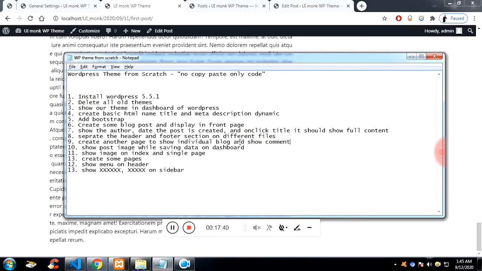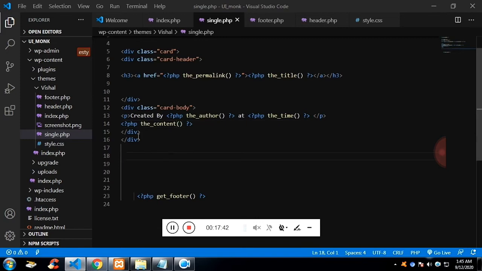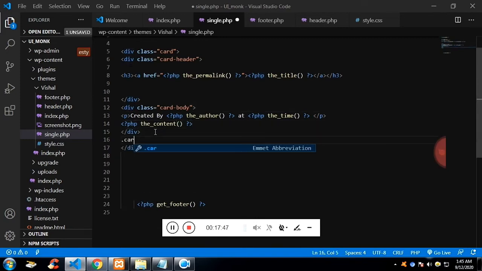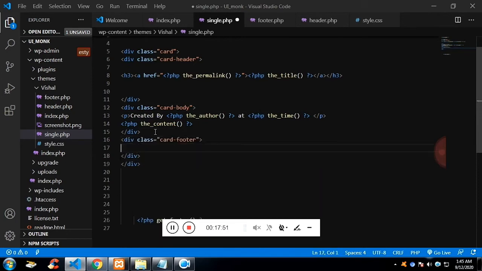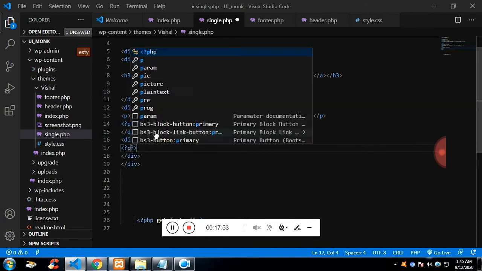and we would like to show the comments as well. To show the comments, it is really very simple. We just need to call a predefined function. The function name is comments_template. I'm going to have this function inside the card footer.